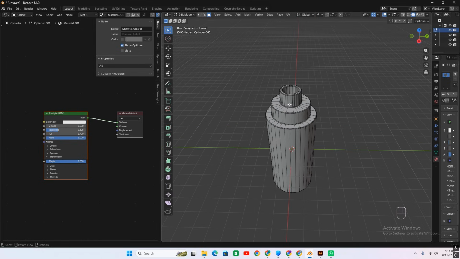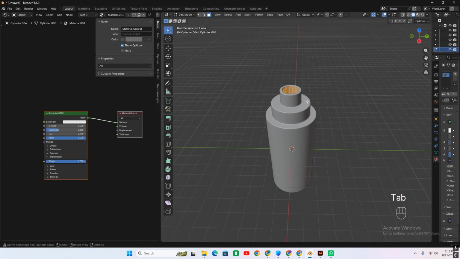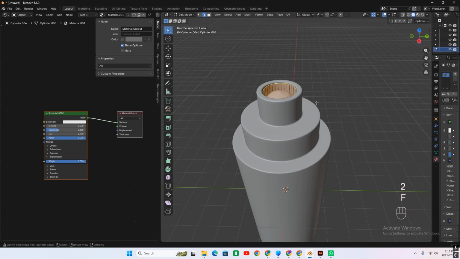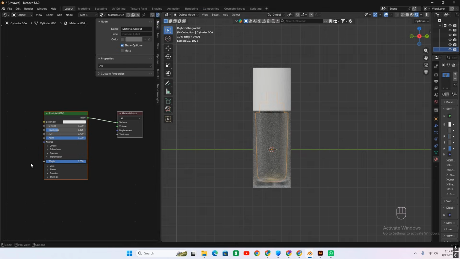Simply copy the inner surface and change the foundation color. We will use basic material. Also input the materials to every parts. Change the liquid color. After that, make a black plastic material for the cap.